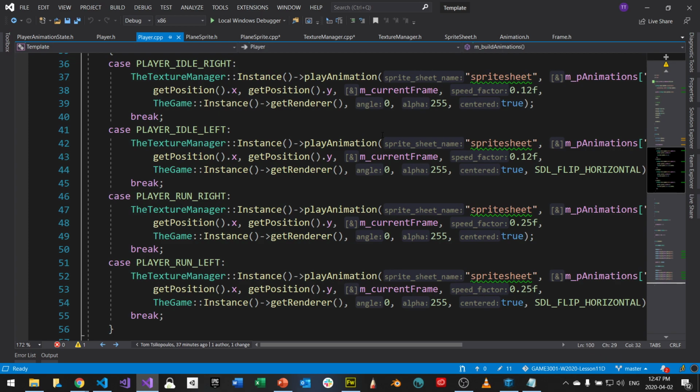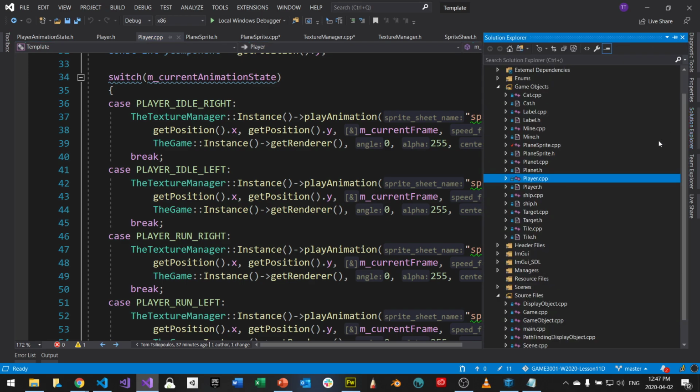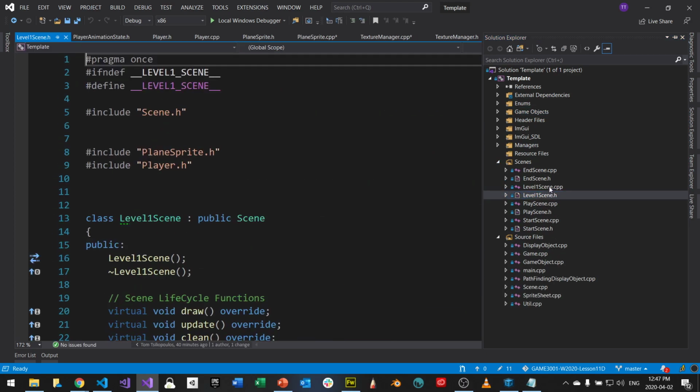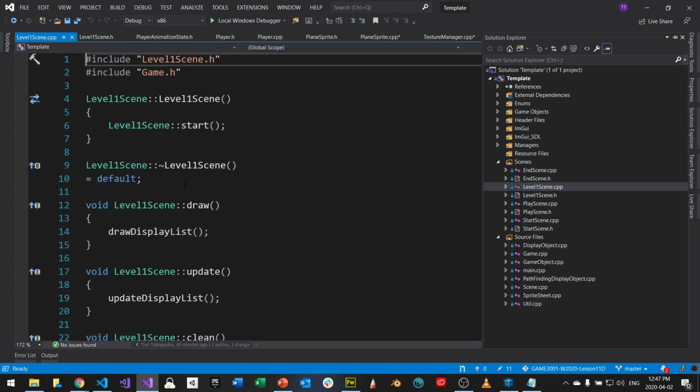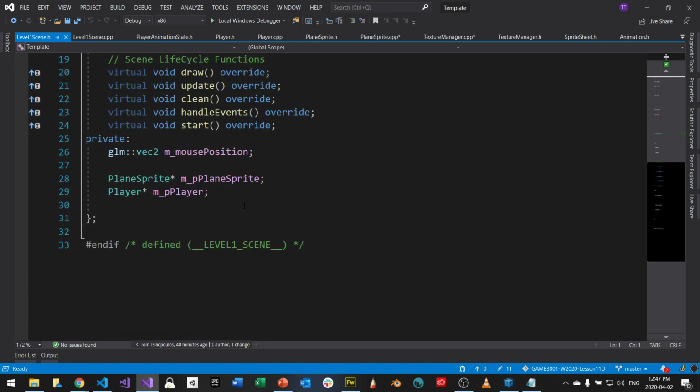So that's how it works when it comes to the Megaman stuff. Now, how do I implement this? I do this inside of the level 1 scene. So if I go to level 1 scene under scenes, so level 1 scene.h and level 1 scene.cpp, here it is. So in level 1 scene.h, what I'm doing is I'm including both player sprite and player.h. And on the bottom, I have plane sprite and player. And both those 2 things are going to be pointers.